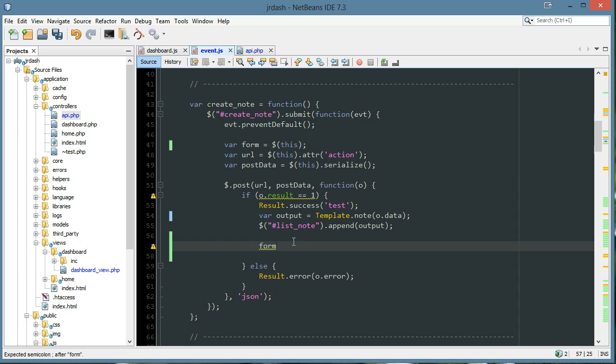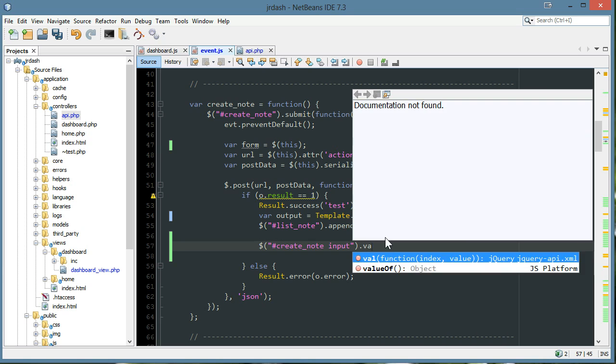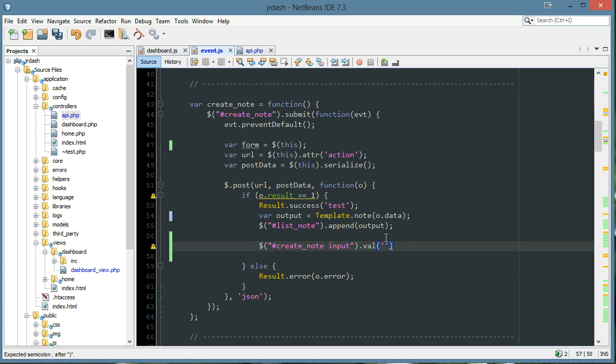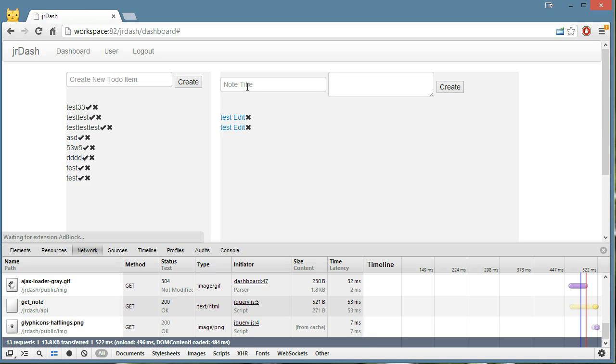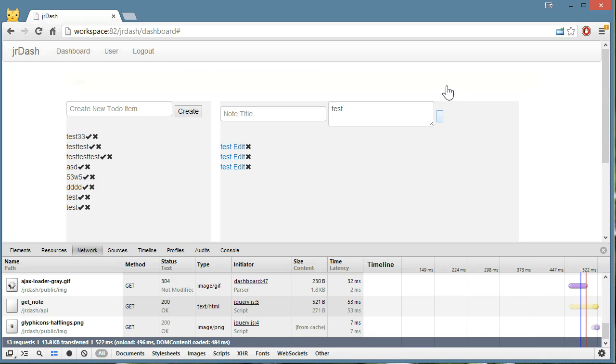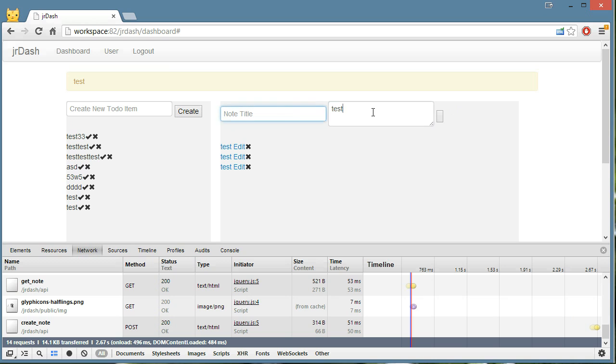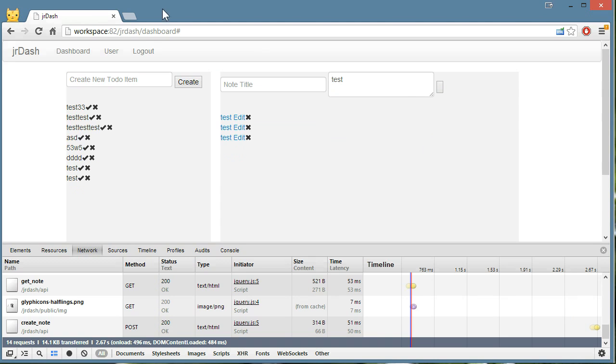So I'll say form, actually that's going to be harder to do that way. Let's just do create note input dot val and quote, and make sure you have 2 quotes in here so it makes it empty. So I'll go ahead and delete this, and let's refresh and test create, and it erased that. That's a text area actually. And it erased the submit.